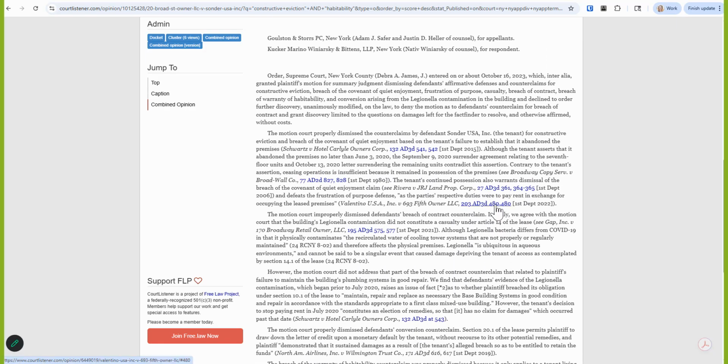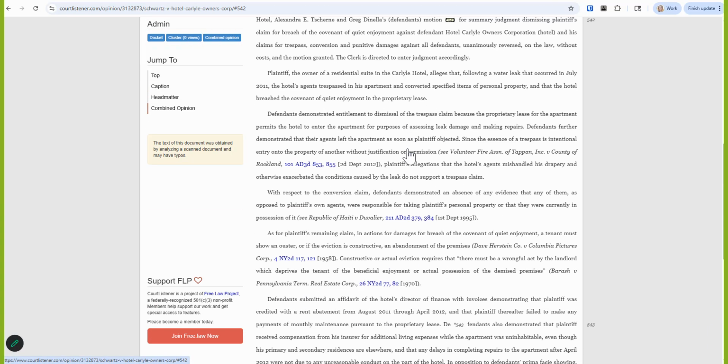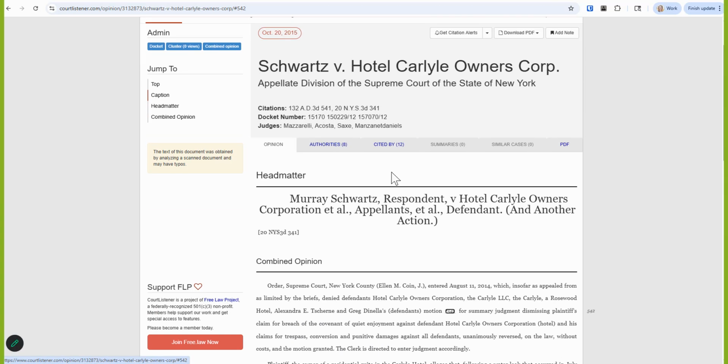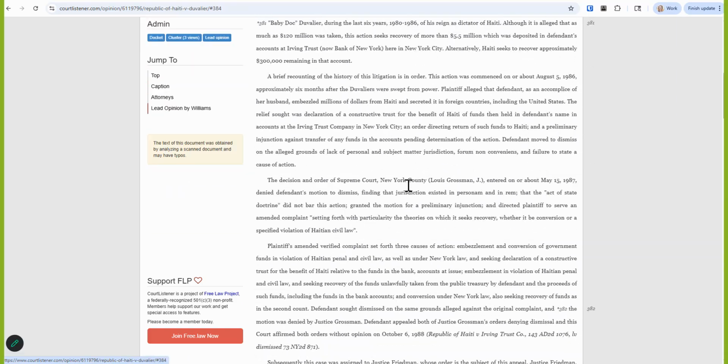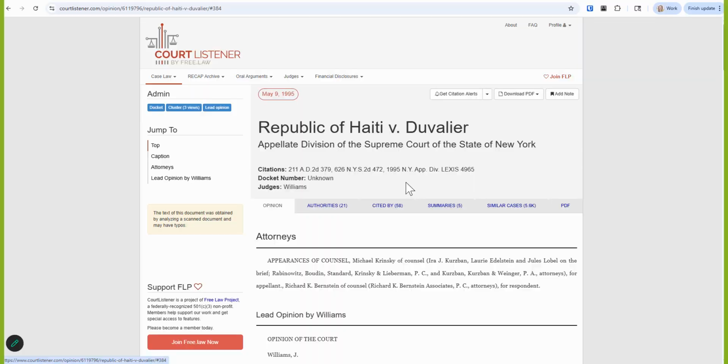It has the citations linked to other cases, so you can follow those along in your research. So if you wanted to look up Schwartz, you could. If you wanted to see Broadway copy serve, you could click on that one. You're able to follow those citation trails through. So this took me to that case. I can keep clicking through, and it's taking me to the sections that are related to that.